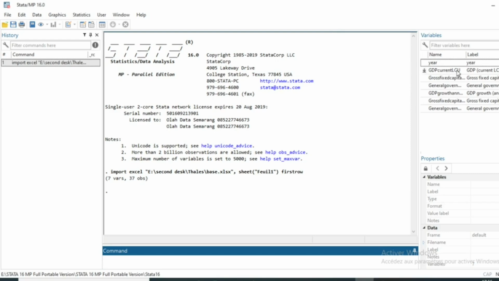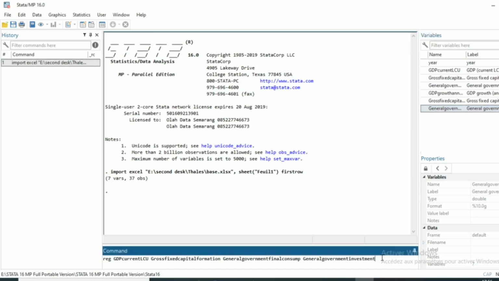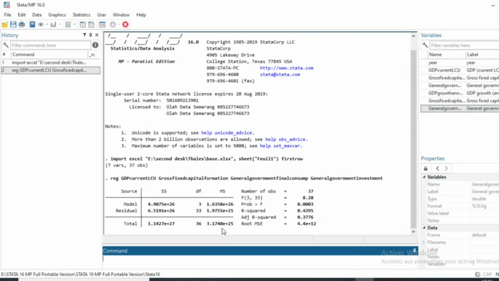So let's start first of all with the estimation of our linear regression. We will run the command reg, followed by a dependent variable, which will be here GDP in current local currency, and as independent variables we have gross fixed capital formation, general government investment, percentage of GDP, all those variables. So we then click on OK, and we have the result of our linear regression.